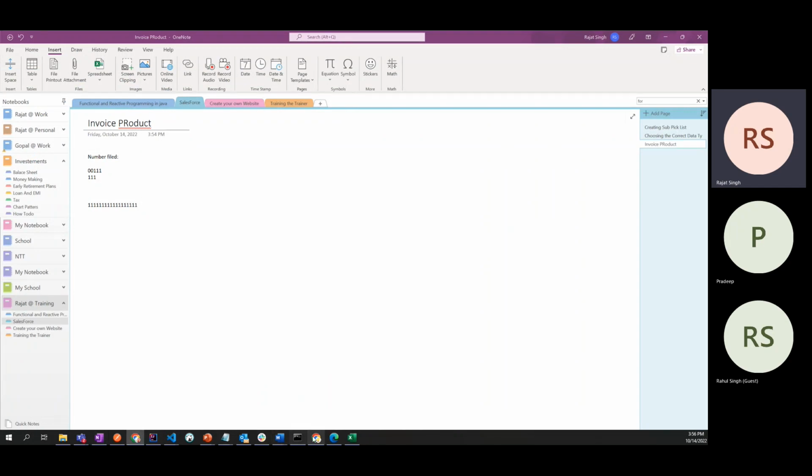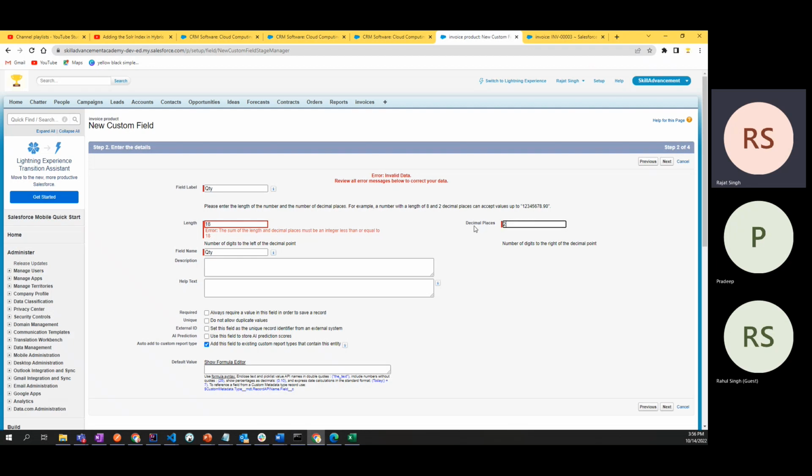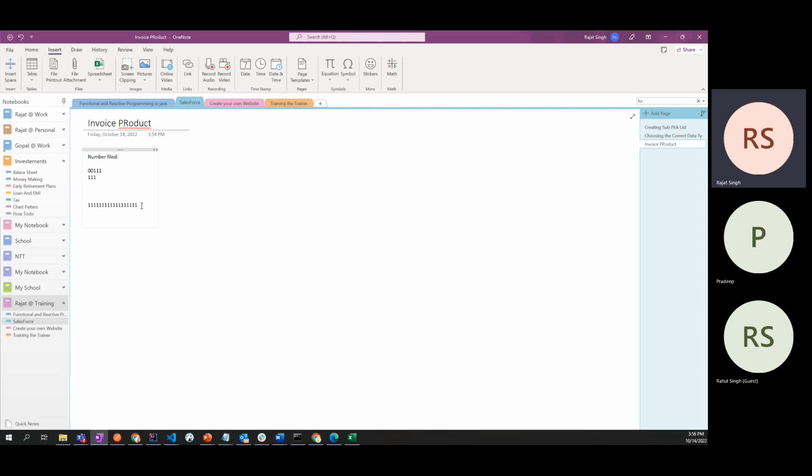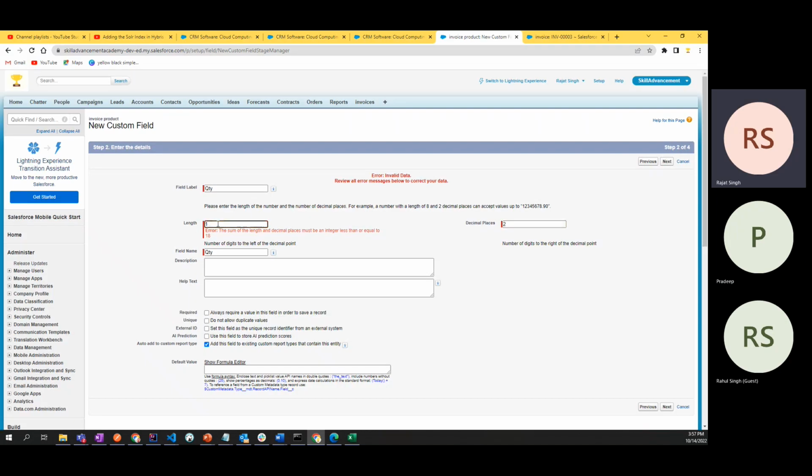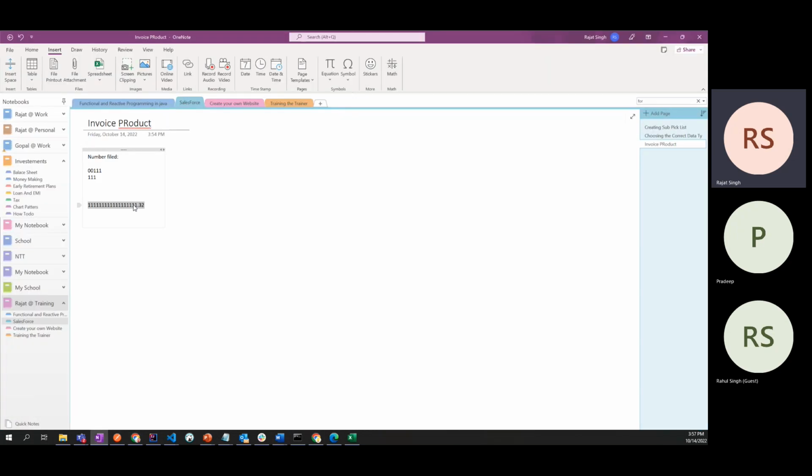Now we have an option to say if we want to have decimal values also. If we want decimal values, we can choose that, but the total length should not be more than 18. So we can have a decimal here, but not like this, because the total length now will be 20. So what we can do is just say it's 16 and let it be two decimal places, based on what we discussed here.